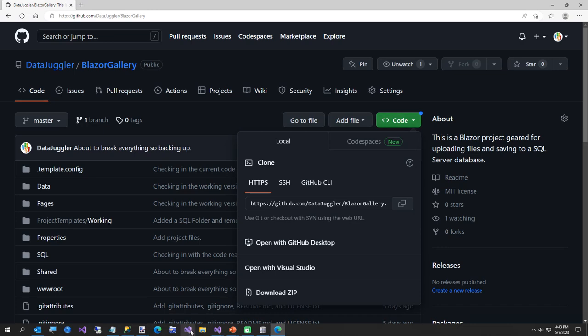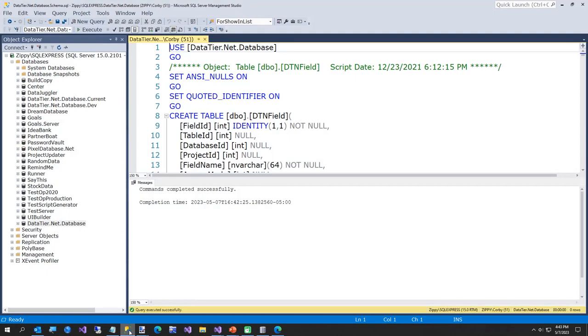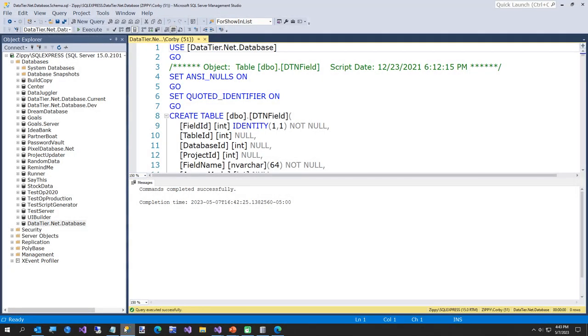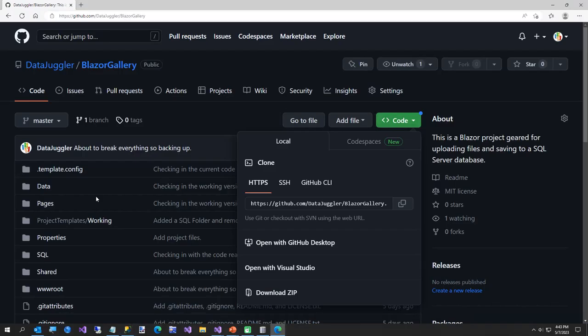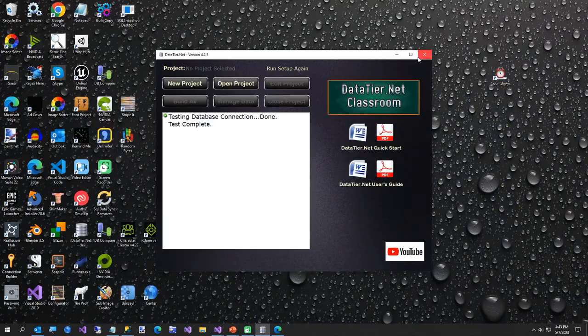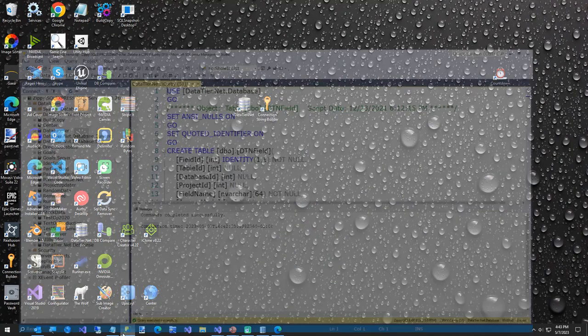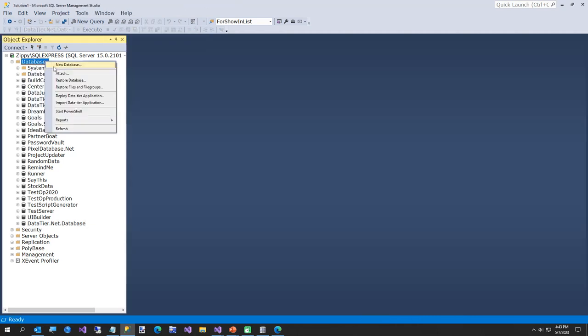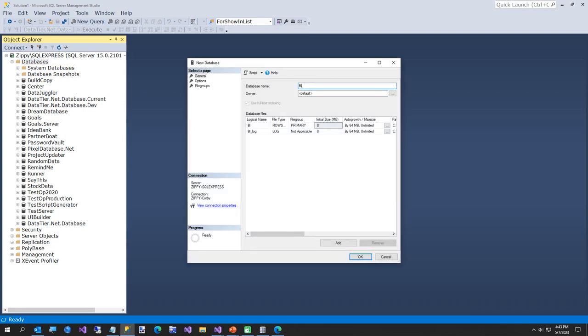So what we're going to do now is go to SQL Server Management Studio. Close that. Don't need it. All right. And in SQL Server Management Studio, sorry if I can't get to the right place, we are going to create a new database. I'm going to close this too. Called Blazor Gallery. Hit OK.